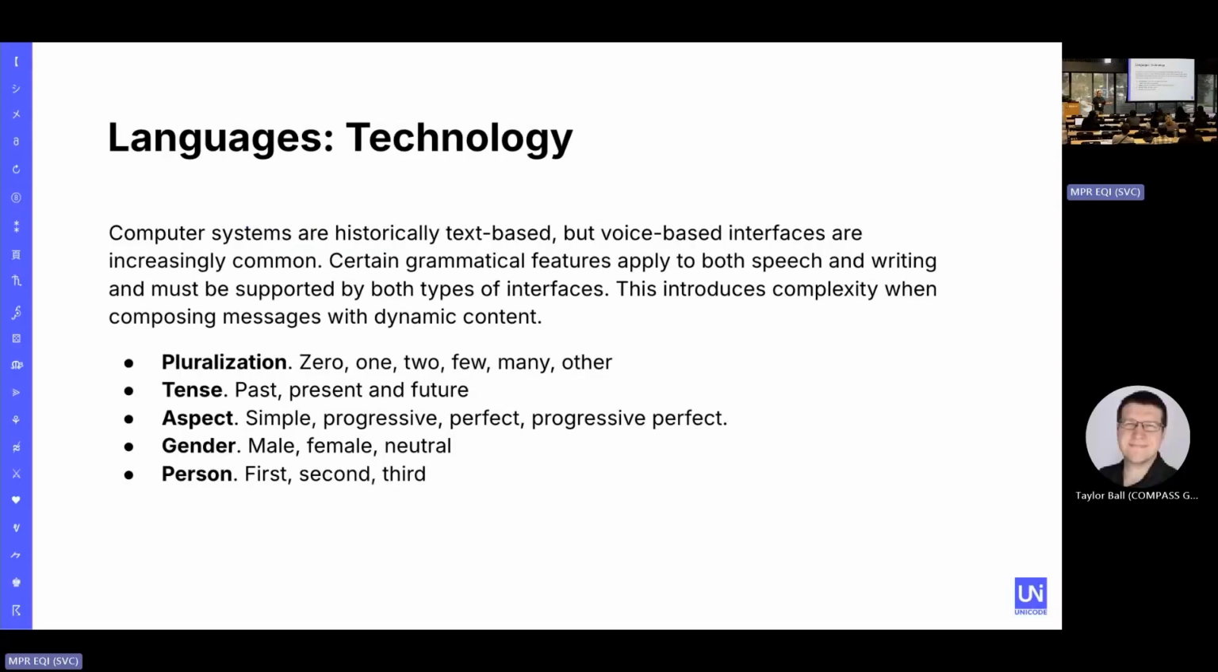So how do you support all that diversity in a technological context? Well, historically, computer systems are text-based, but voice-based interfaces are becoming increasingly common. And certain features apply to both speech and writing and must be supported by both types of interfaces. And this introduces complexity when composing messages with dynamic content. What I mean by that is when you have a variable that you want to put into a sentence, you need to adjust the pluralization, the gender agreement, and things like that. And that is a major internationalization concern.